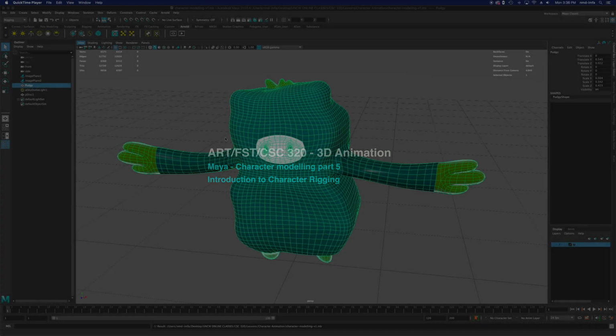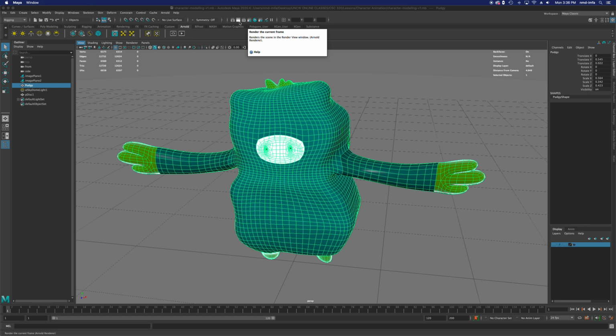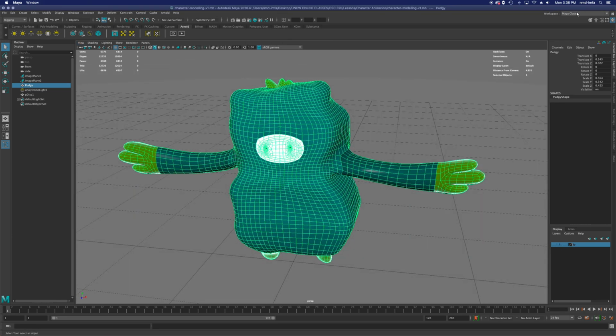Welcome back to 3D animation using Maya. We're deep into the character modeling and now moving into the character rigging phase of this tutorial. So I have my character here who I have lovingly called Pudgy because he is quite pudgy. And we already UV mapped last week.